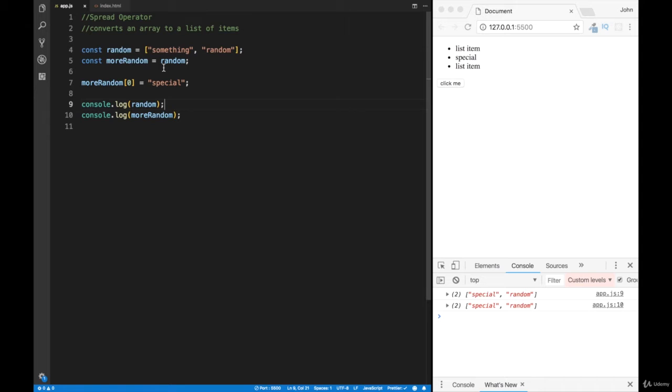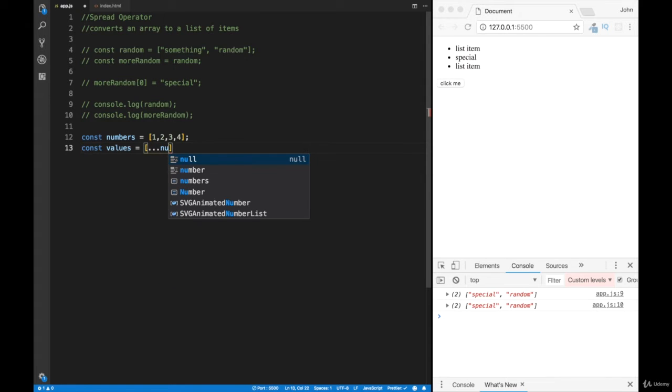So let's look at how we can copy an array with a spread operator and how much easier it is. Let's comment this out so it's not in our way. First, let's create an array of numbers. The numbers array is going to be 1, 2, 3, 4. Then we're going to create a const of values, and we're going to use a spread operator. Here we're going to have square brackets, and then three dots. Once we have the three dots, we write which array we want to pass. In our case, we're going to pass numbers.